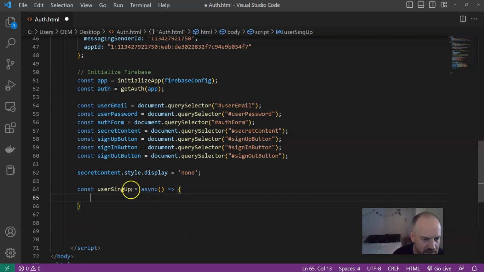You know what? It still says user sing up. Why am I obsessed with sing ups, sign ups? Okay. It's my secret singing desires coming through subconsciously.